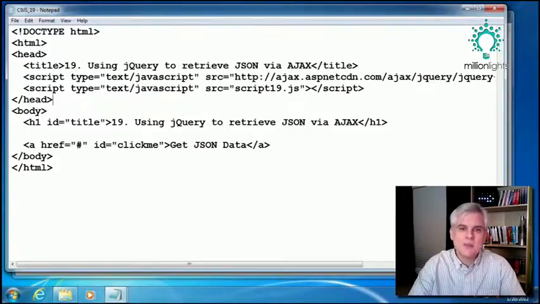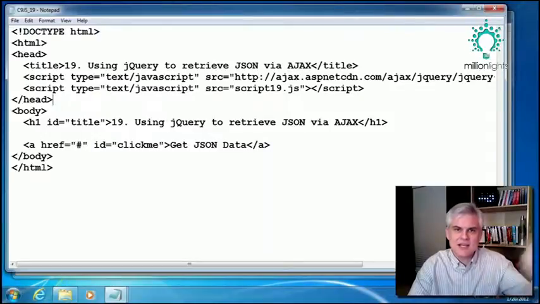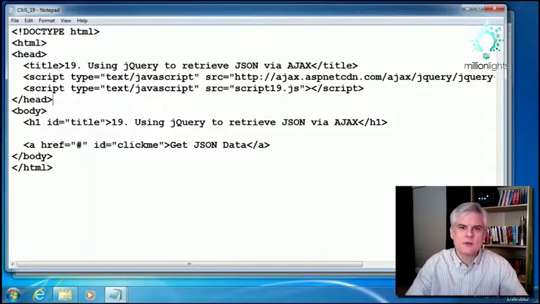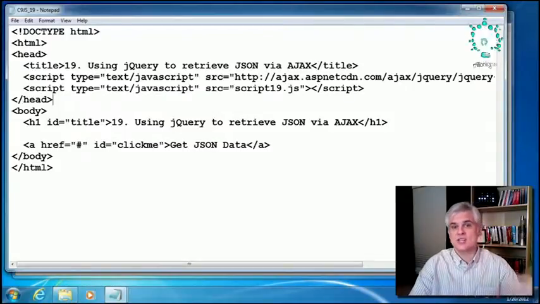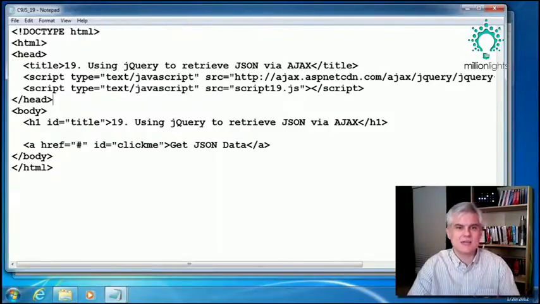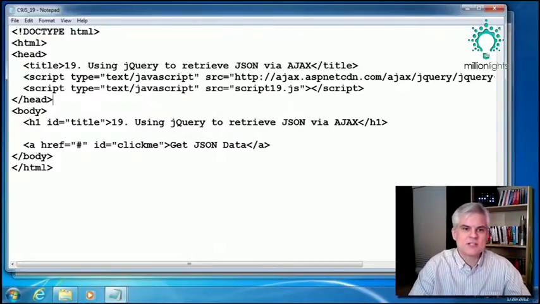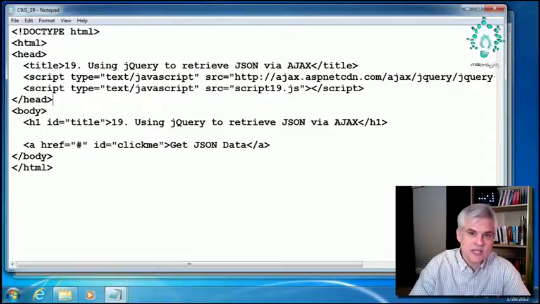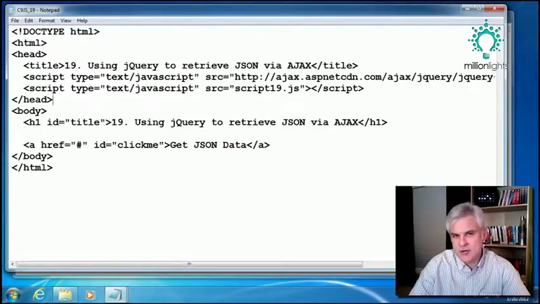The XML part of AJAX is a bit of a misnomer because nowadays, instead of sending XML back and forth between the web page and the server, most developers prefer to send JSON around. The benefit is that it's a JavaScript object syntax that you can work with more easily as a JavaScript developer. So that brings us to what JSON stands for. It's JavaScript Object Notation. It's a lightweight format for transferring data.